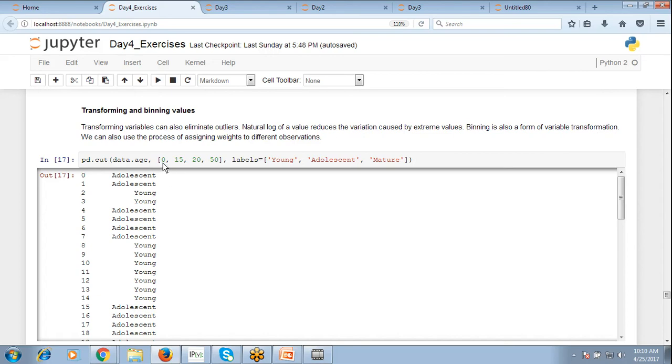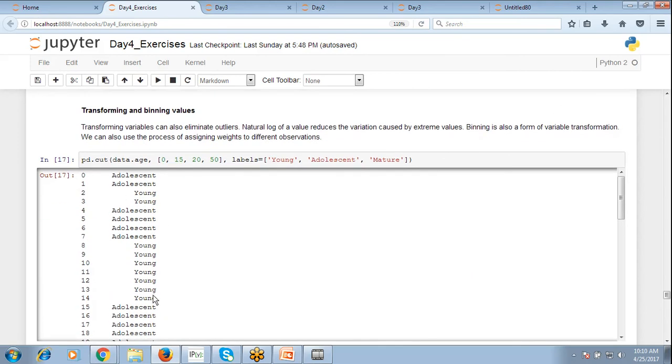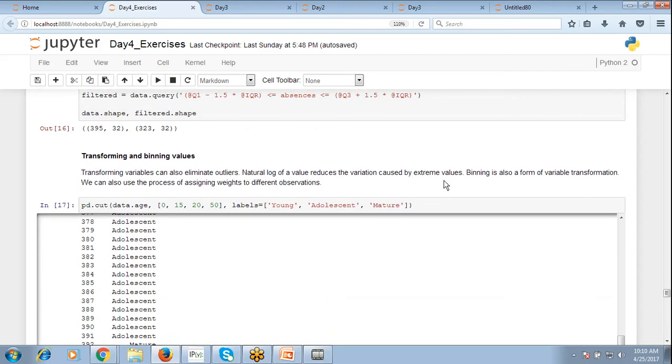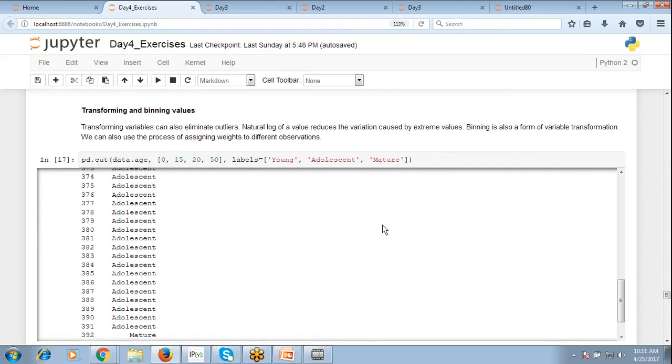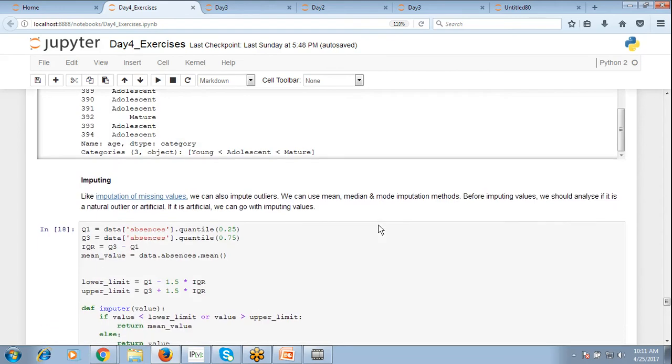Here, see, the age is 0. Let us say 0 means adolescent. This is the index value, and I'm giving some labels for this: adolescent, adolescent, young, young, young. So these are the labels that I have given for those indexes. Natural log reduces the variation caused by extreme values. Binning is also a form of variable transformation. You can also use the process of assigning. So what I did here is 0 to 15, so that is the thing I'm doing here.